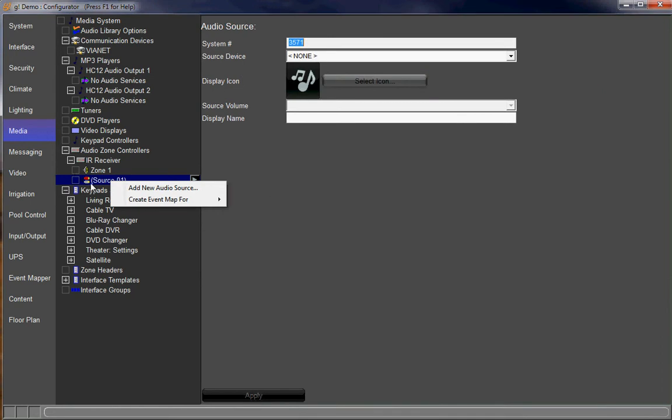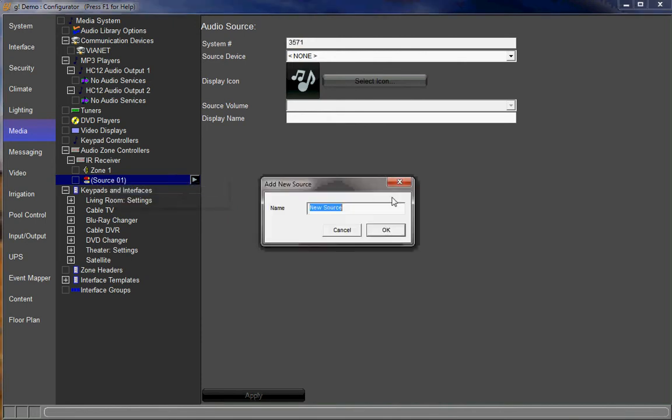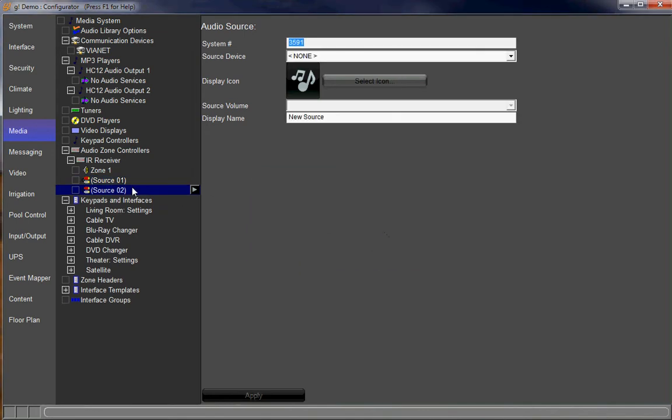All right, so right click on source and select add new audio source. We're just going to go ahead and leave that as new source and select OK. Now you see we got two sources. And you can keep adding as many as you want, as many as you need, just by right clicking add new audio source. In this example, we'll just use two sources.